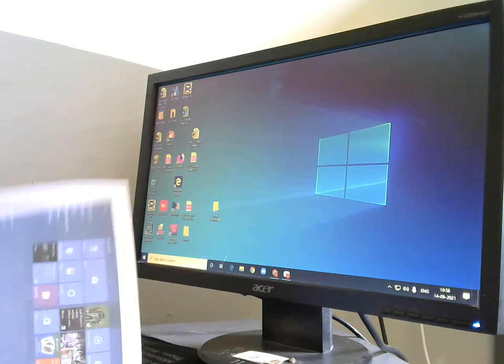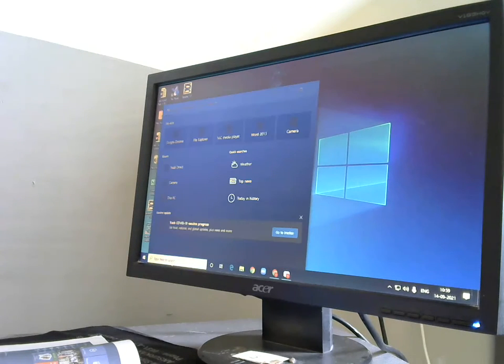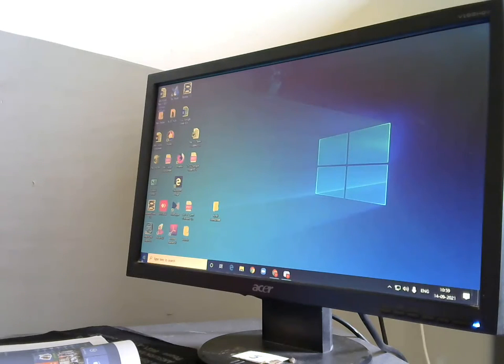Next comes your search box. See here, there is a search button. We just type here to search. For example, I will type paint. If I type paint, I get the paint program directly. To get a program directly, you can click here.